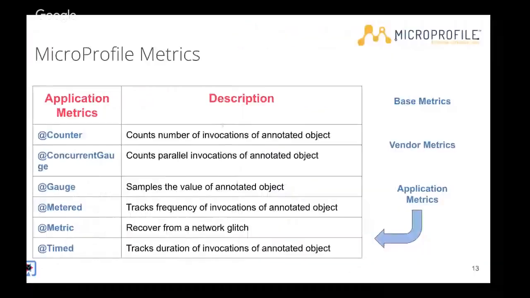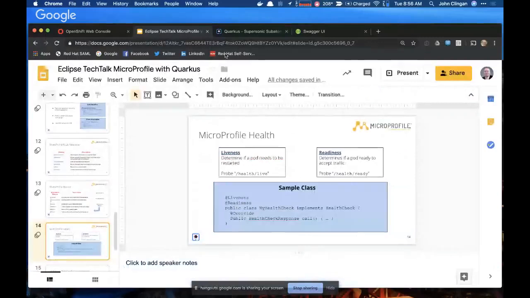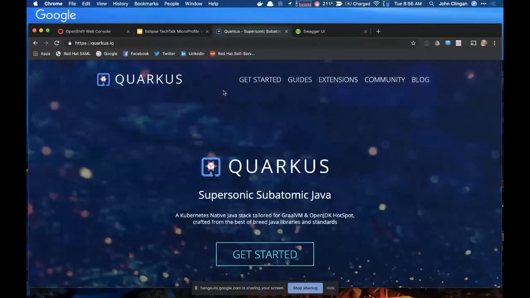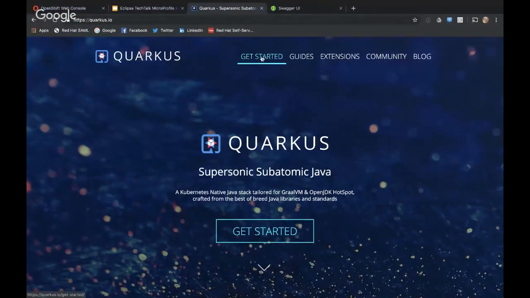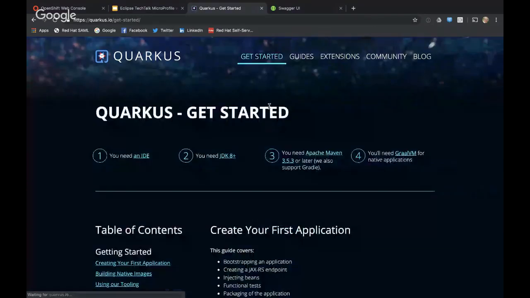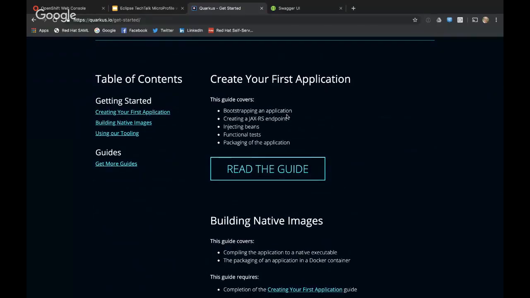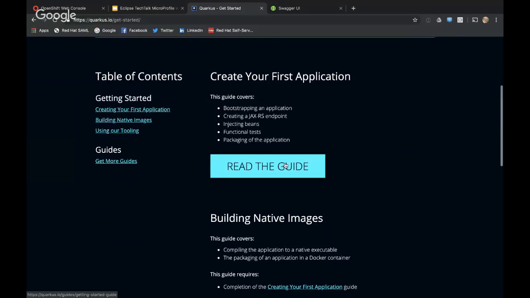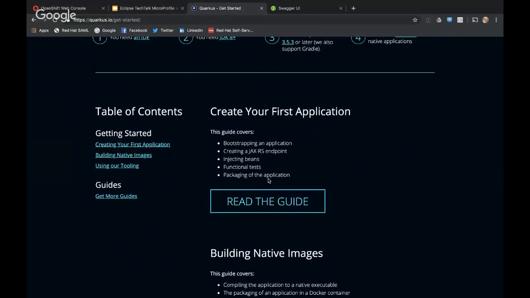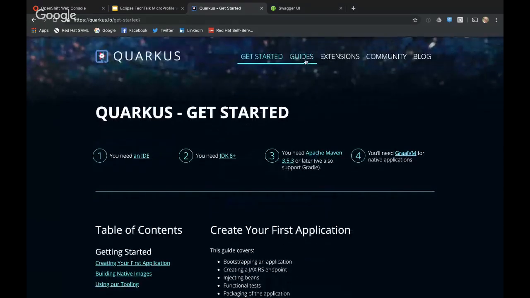Maybe what I'll do is show you a little bit about getting started with Quarkus. If you want to get started with Quarkus, go to quarkus.io. There's literally a get started page where it will take you through some of the steps that I've shown you here about creating your first application, using the Maven plugin to create a project, kind of like you saw me do here. How to build a native image. How to use Maven and Gradle. Gradle is also supported with Quarkus.